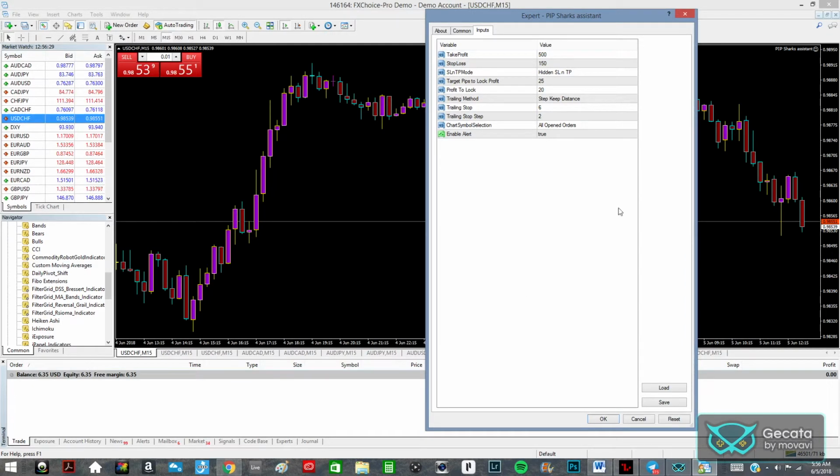On the take profit. Take profit is literally just that, take profit. So she has it set to 500 points, which equals 50 pips. Remember, you're just taking away the 0, and then you get the pip value. The stop loss is just that: 150 points, which is 15 pips.